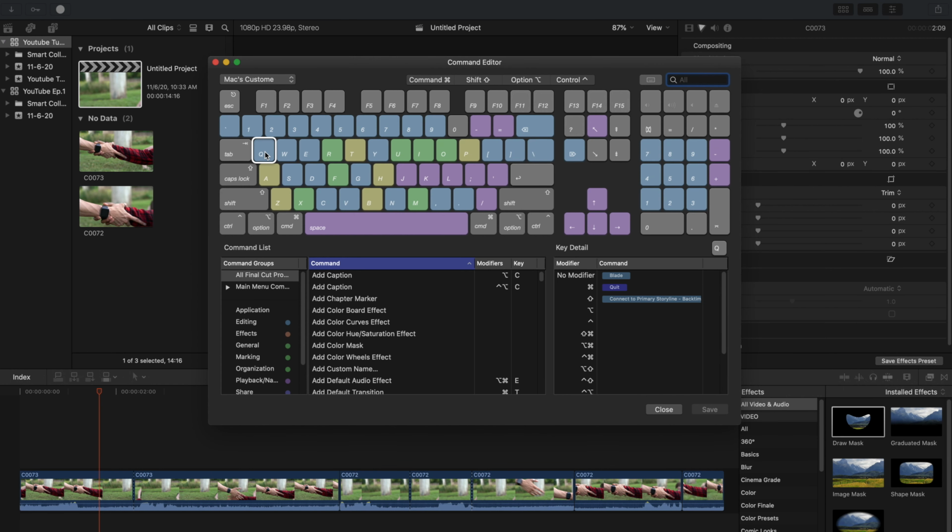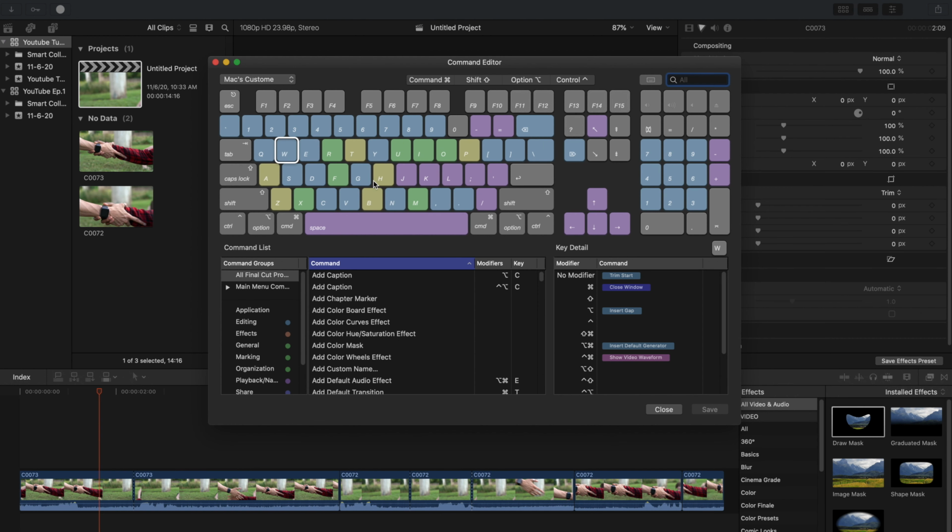But the way that I have it set up is that I make Q the blade tool, so that way whenever I press Q, it just splits the clip right at the playhead. And I set W to trim to start, so that way whenever I press it, it trims from the very beginning of the clip to wherever the playhead is. That way I don't have to cut it, mark it, delete it. It's all done at once for me.